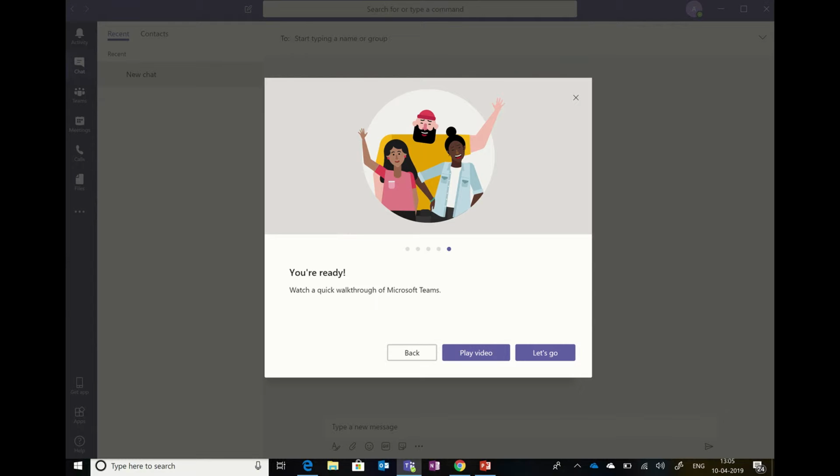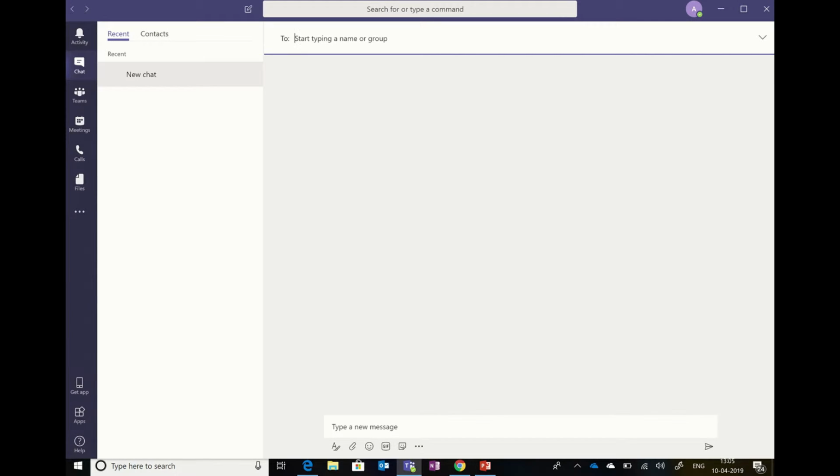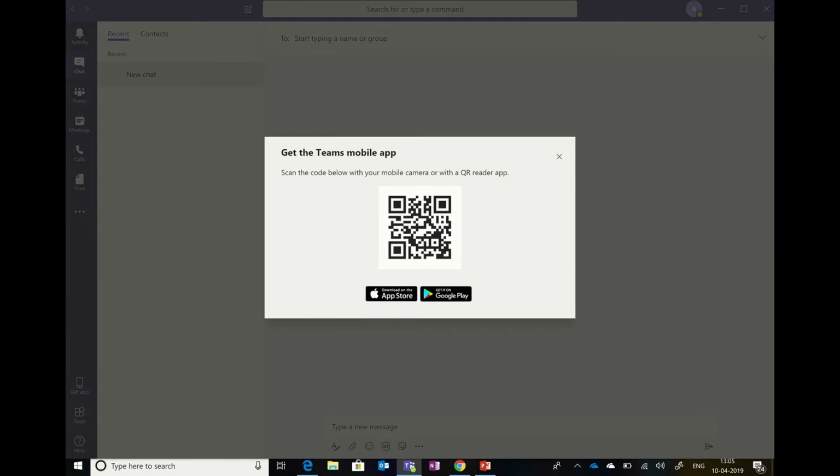So it shows play video in case you would want to see how it works, or we can simply choose to go and see how it works. Here you can see that it is giving me the option of scanning this QR code and installing the Teams mobile app, which by the way is a great app, and you can find more videos regarding the Teams mobile app on our channel Foetron Academy.